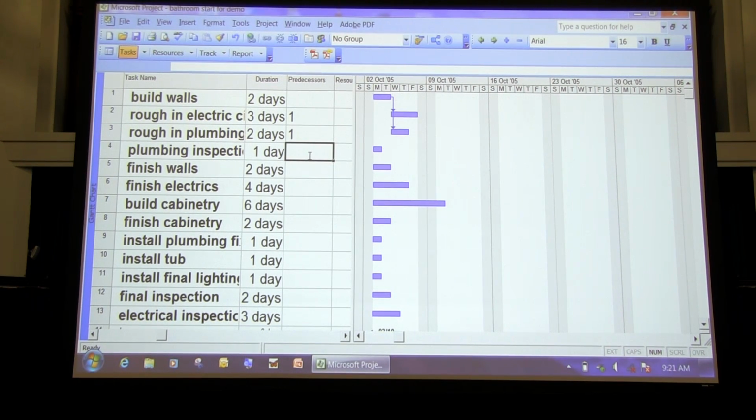Then we have a plumbing inspection, and the plumbing inspection has to come after the rough-in. Once the plumbing inspection is done and the other things are done, we can finish the walls. So we can finish the walls after the plumbing inspection and after we've roughed in the electrics. So let's see what happens there. You can see actually two things.